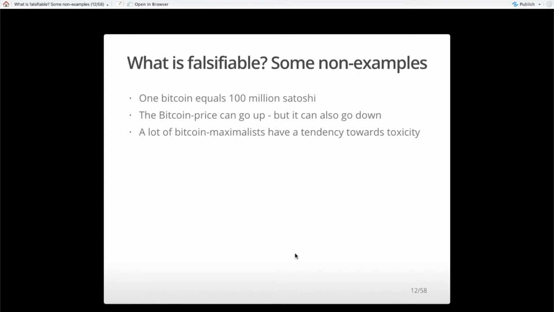of a word. The second example: we also saw that the Bitcoin price can go up, but it can also go down. Well, it's of course true, but it cannot be challenged. Oh yeah, it can go sideways. Okay, then extend the sentence. It can go up, but it can also go down or sideways. And then we have something which is a complete tautology and is not challengeable and hence provides no information.